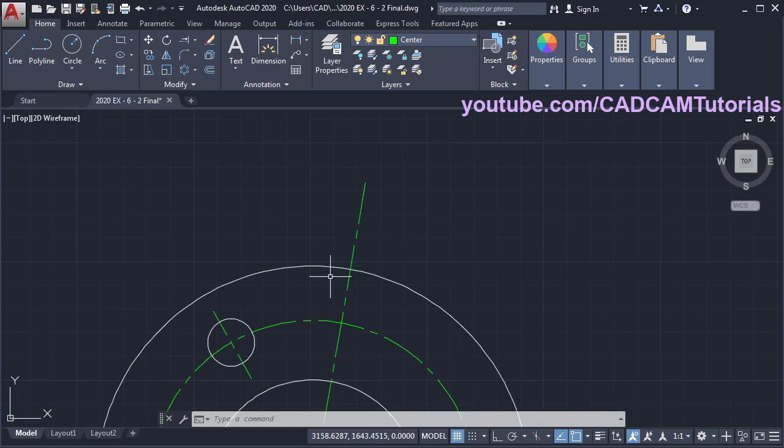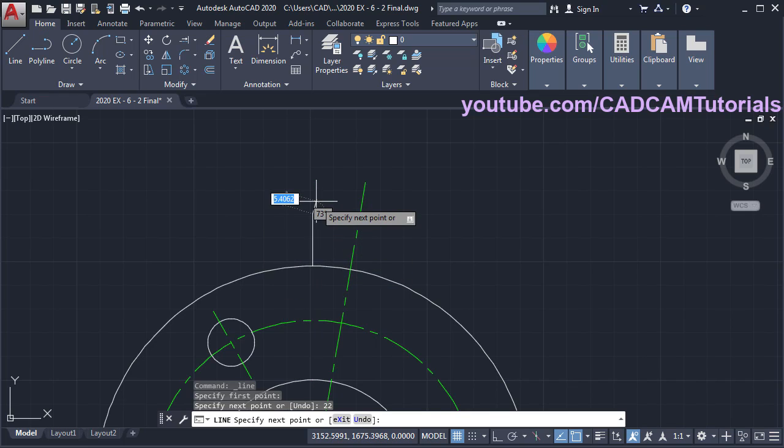Then we want height of 22 from this quadrant. Click here and select 0 layer, click on line, click on this quadrant, take your cursor above and type 22, enter. Then take your cursor on this side, make ortho on and click, press enter.